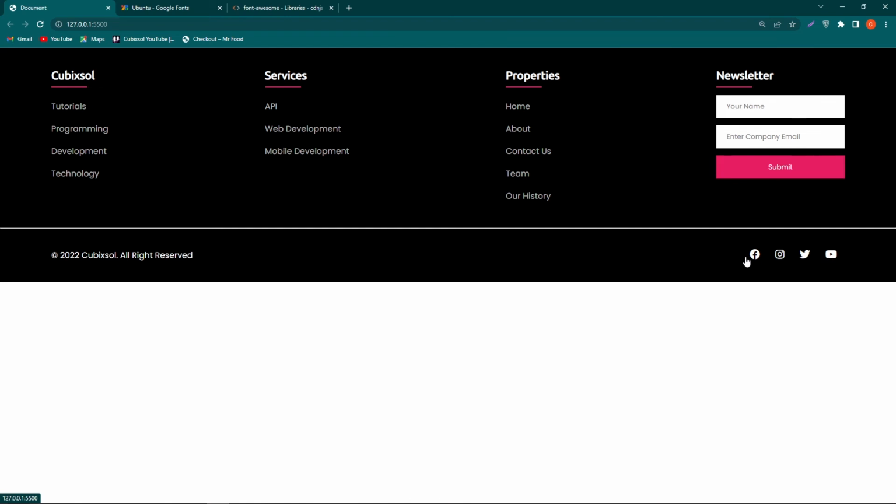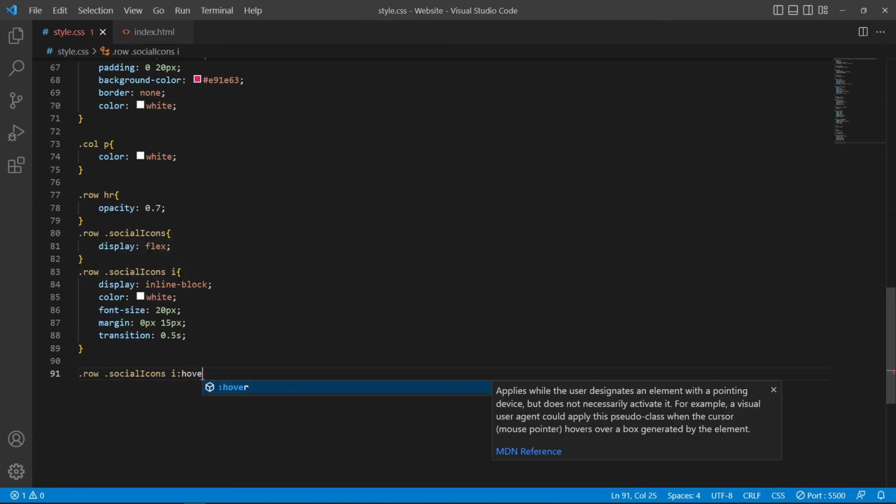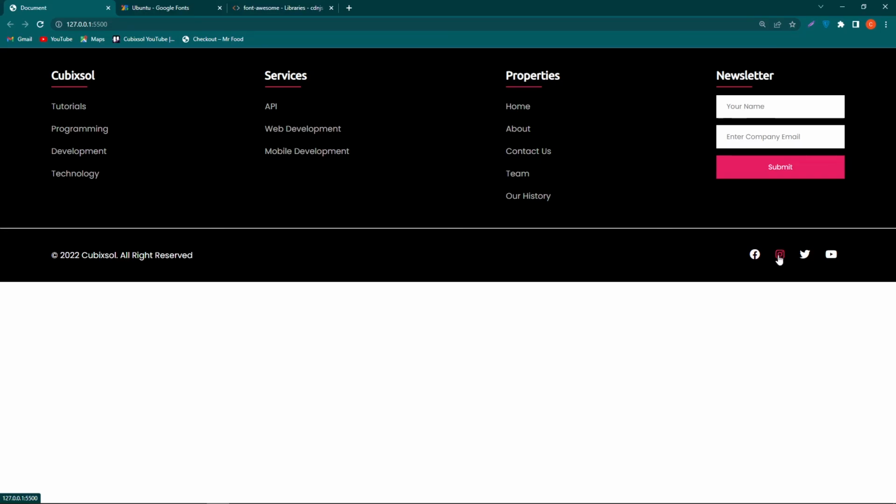And next we have to give a hover effect to these icons. To do this, that's pretty simple. Just copy this line and paste here and type colon hover color and give this pink color. So friends, you can see that the color of the icons is changing when I am hovering over these icons.